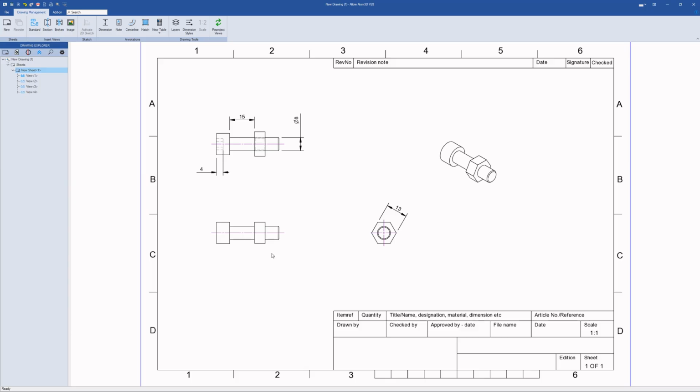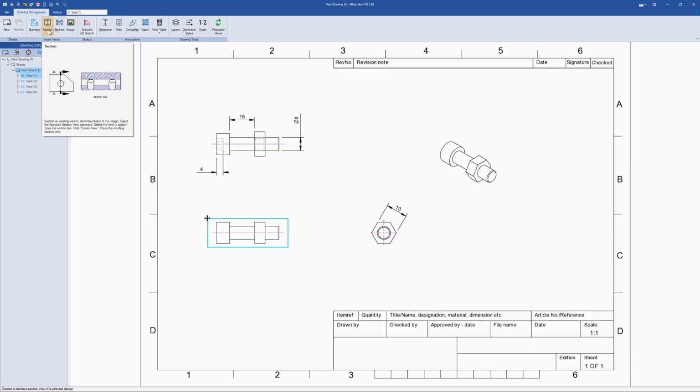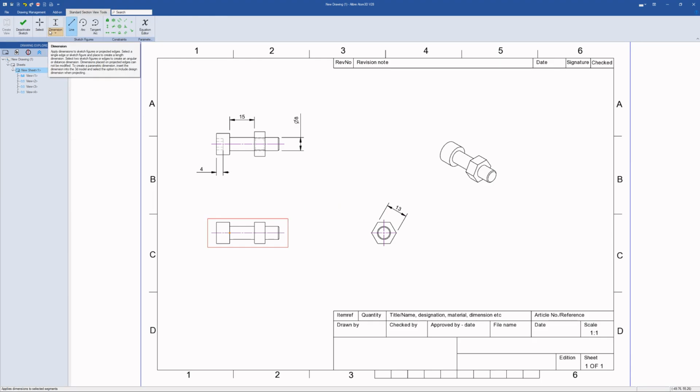Another useful thing to show on views: we can add additional information by using things like section views. So if I wanted to put a section through the nut and bolt on this view, for example, select the view, and then in the insert views we have this option for section. We click on that, and now we get a simplified sketch environment. So with line selected, all I need to do is draw a line that's going to go through the part, and this will be my section line, and then just press escape on the keyboard to stop drawing.